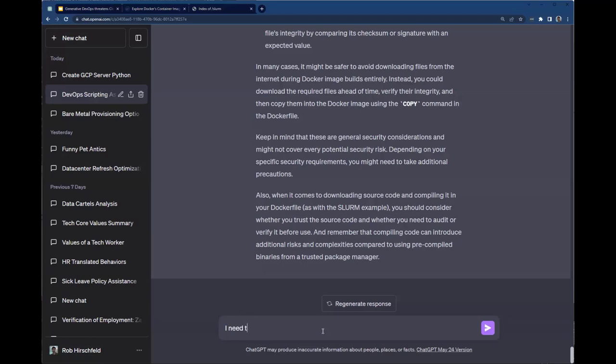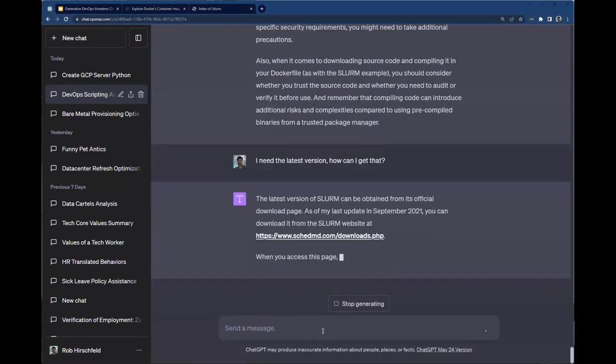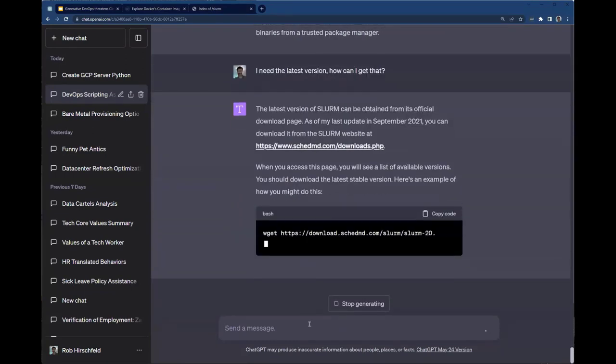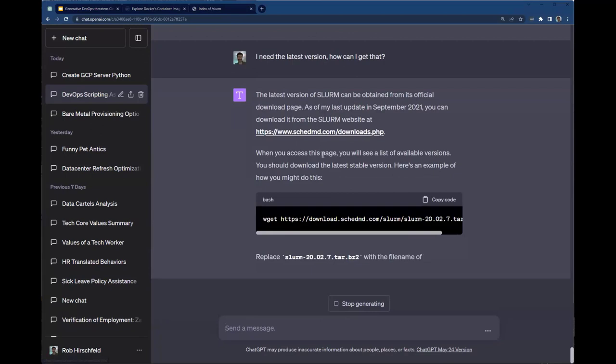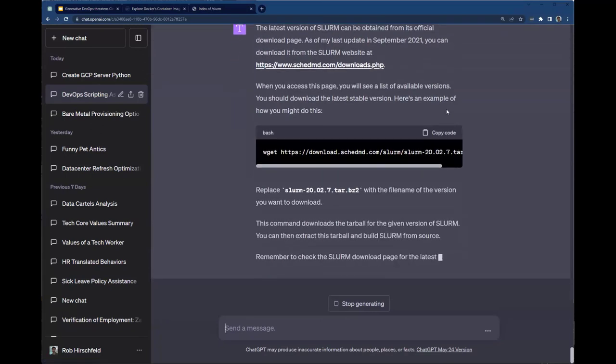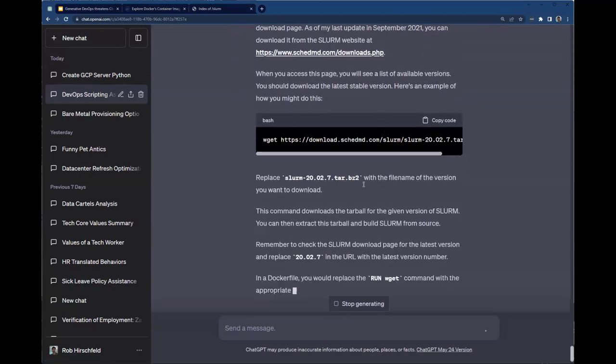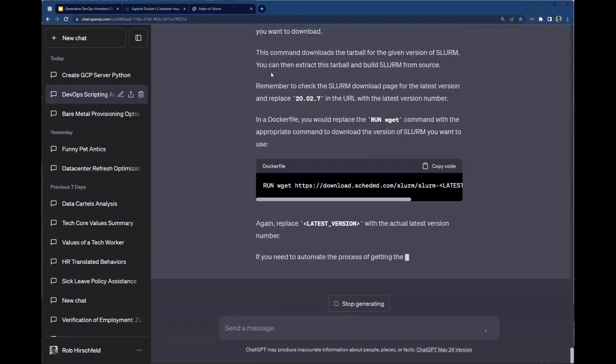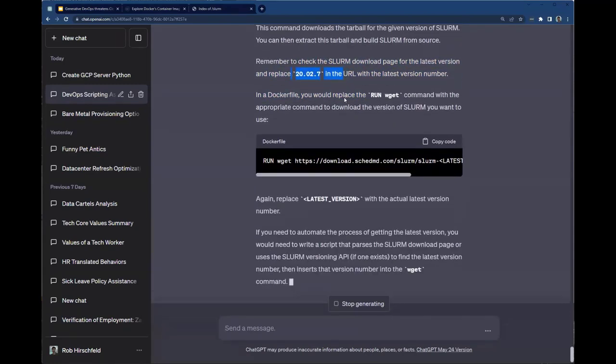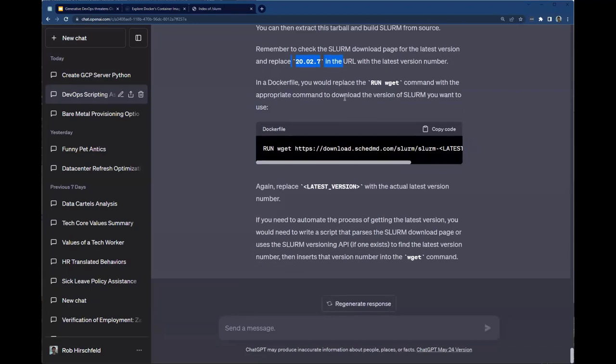I need the latest version. How can I get that? Let's see. There's the download page. There you go. That's pretty good. Yeah, that is pretty good. SchedMD. All right, that's the maintainer. Oh, look at this. It's actually smart enough to know the version number, right? Yeah. Well, place latest version in here. Let's see. Oh, yes. Is there a way?